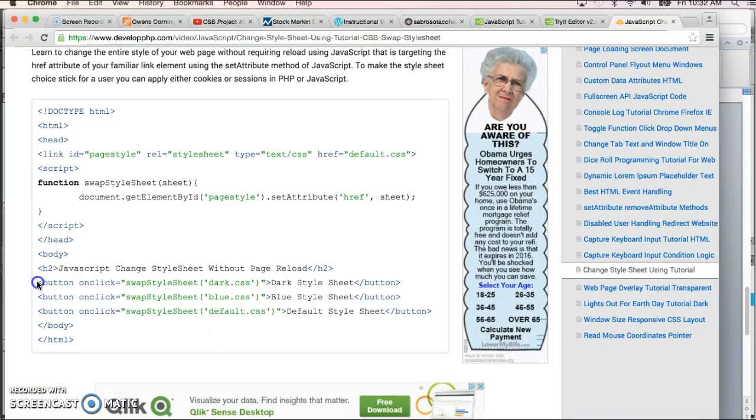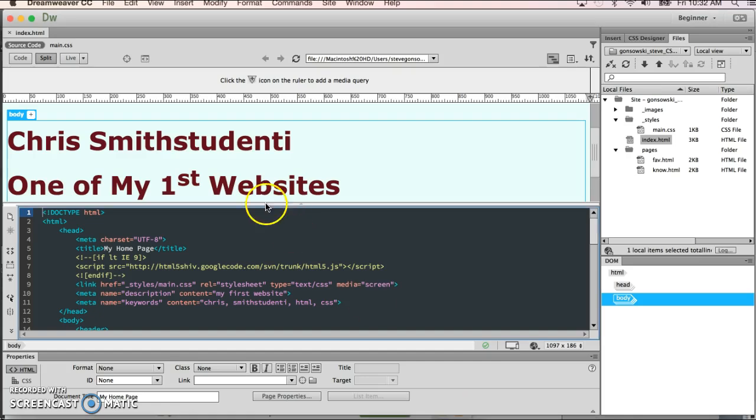First thing I want you to see is just how buttons work as an HTML element. So we'll just copy everything from this H2 tag down to here. Command C, go into Dreamweaver, and we're going to be putting this on our home page, aka our index page.